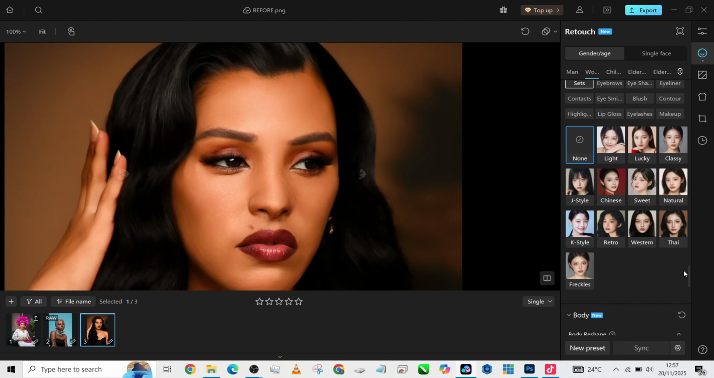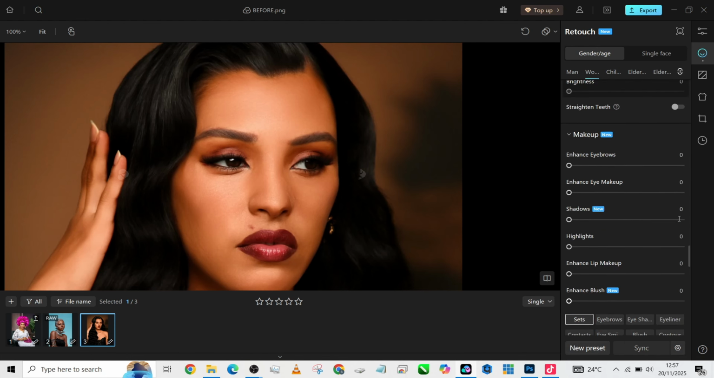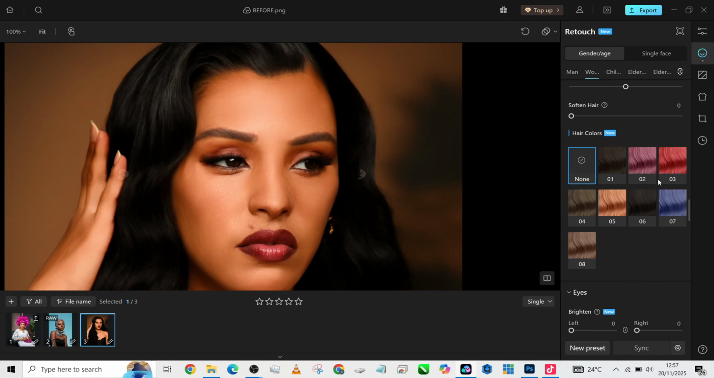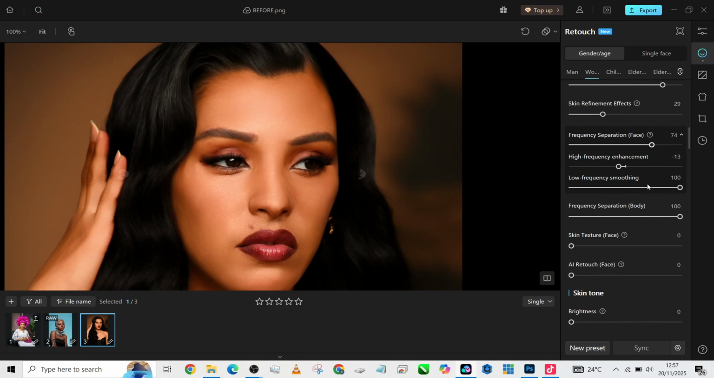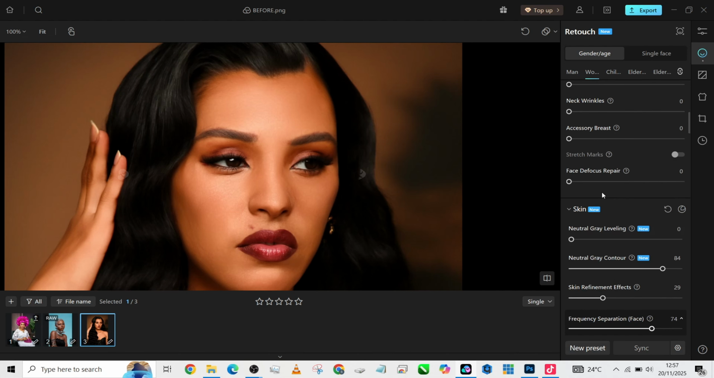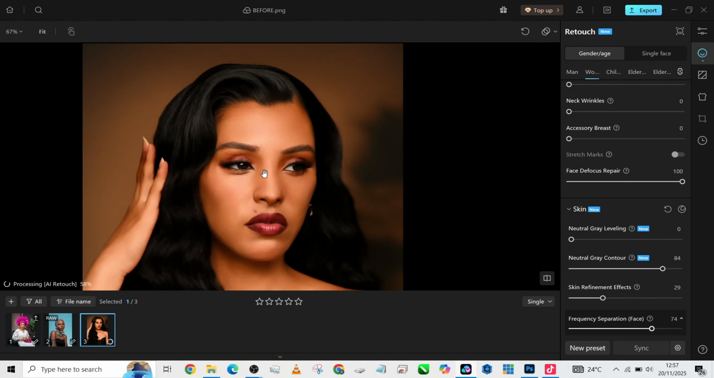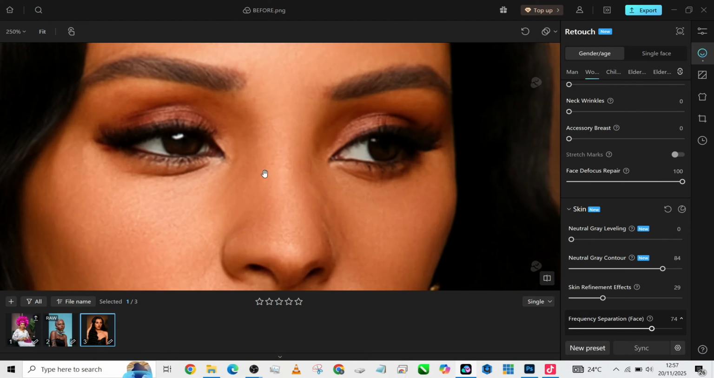But before, we can notice that her face has lost some details. To restore it, just go all the way up. We are looking for face disfocus repair. Look at it here, face disfocus repair. We'll just increase it so that even if the image lost details on the face, the AI powered face disfocus repair will take care of it. Look at it. Now we have textures and the job is done.